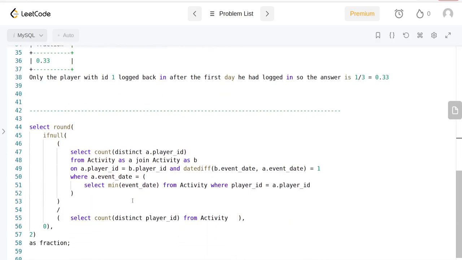So 1 over 3, and again, if null isn't there, to avoid any kind of bad data, or if there is no data in there, we're going to be taking the value as 0. Also, we need to round it to 2 decimal places, and we're going to be returning it as fraction as the name of the column.